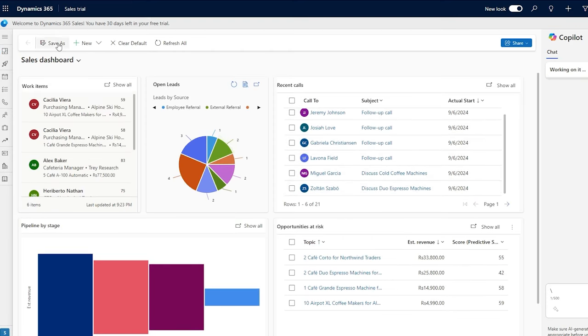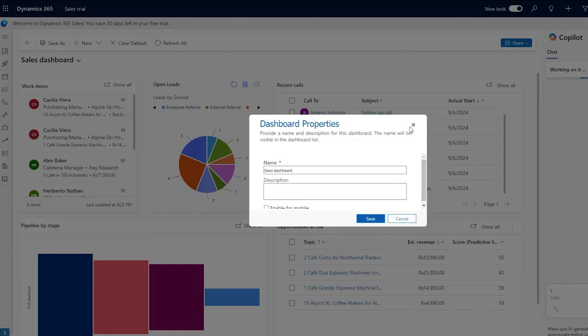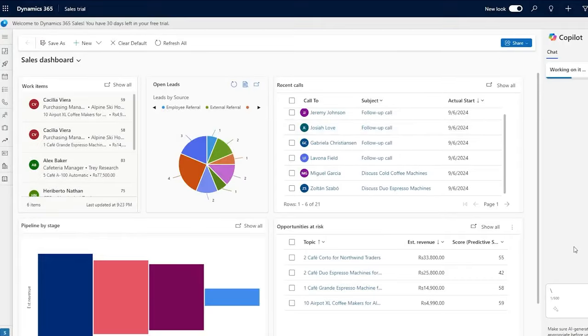So yeah, I think this looks good. So we're just simply going to go ahead and leave it at that. Then we have Copilot over here. We can go ahead and ask questions about the data and stuff like that.